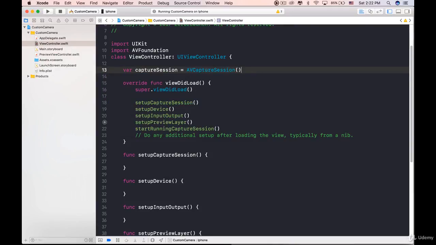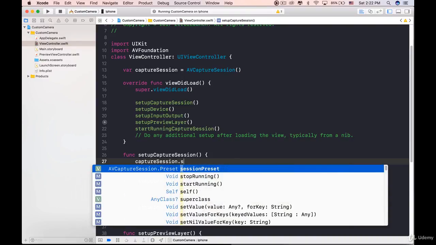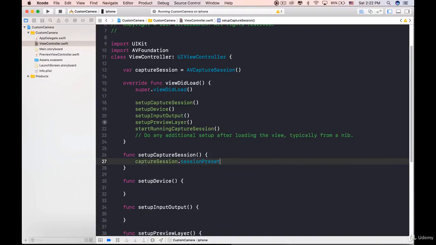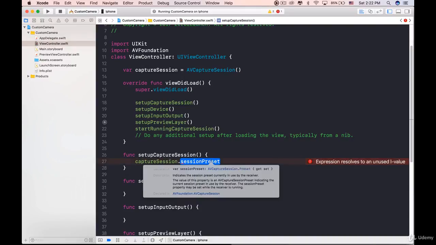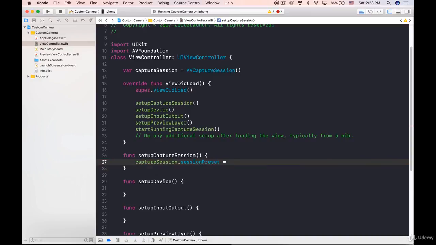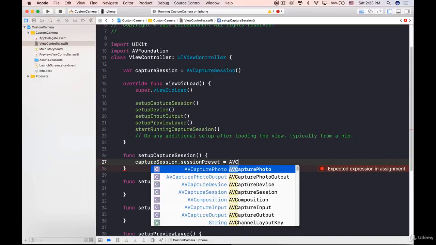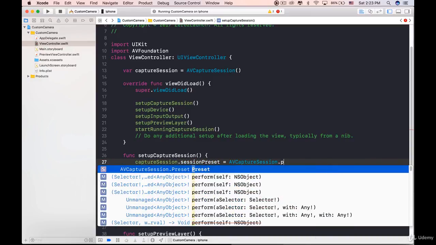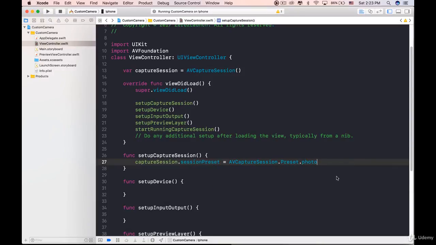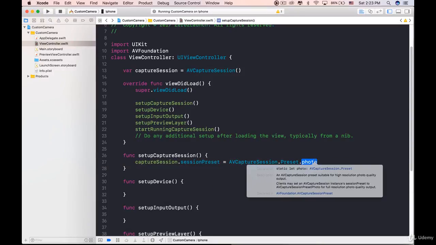Okay. Next, let's configure the session. We use the sessionPreset property on captureSession to specify the image quality and resolution we want. Hold Option, then click on the property to see the description of it. We want a full photo resolution, so we'll use AVCaptureSession.Preset.photo to preset the session for taking photos in full resolution.